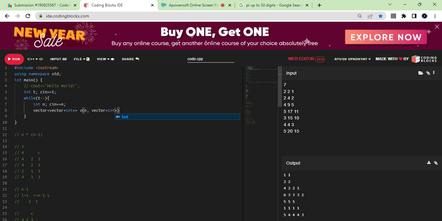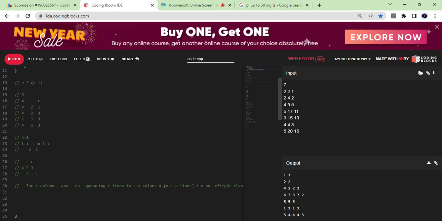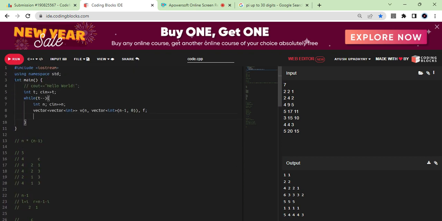You can initialize it with 0 or not. Now there is a final matrix, a column matrix, where you need to see how many times a particular element appears in a particular column. So first of all, let's take what the input says. j equal to 0, j less than n minus 1, since that many columns are there, and cin of v of i comma j. So this is the input part.